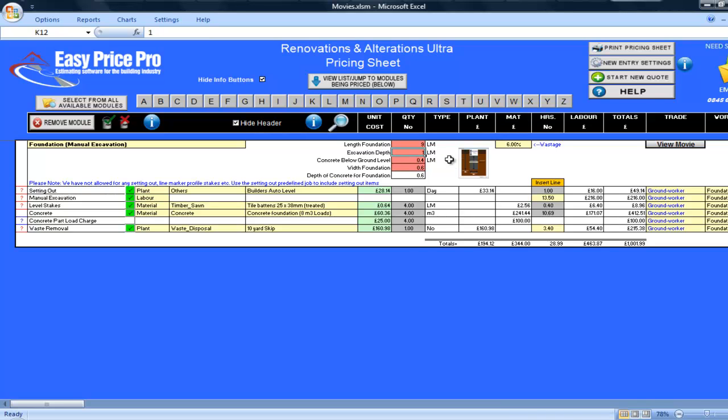Again, there is no part load charge, as I've gone over the first load, but if I select a 6-metre lorry, there would be a 2 cubic metre part load charge that is accounted for here. This is one of the great things about not just this module, but all of our modules. Everything is thought of, so you are able to get on with the job with the confidence that nothing has been forgotten.